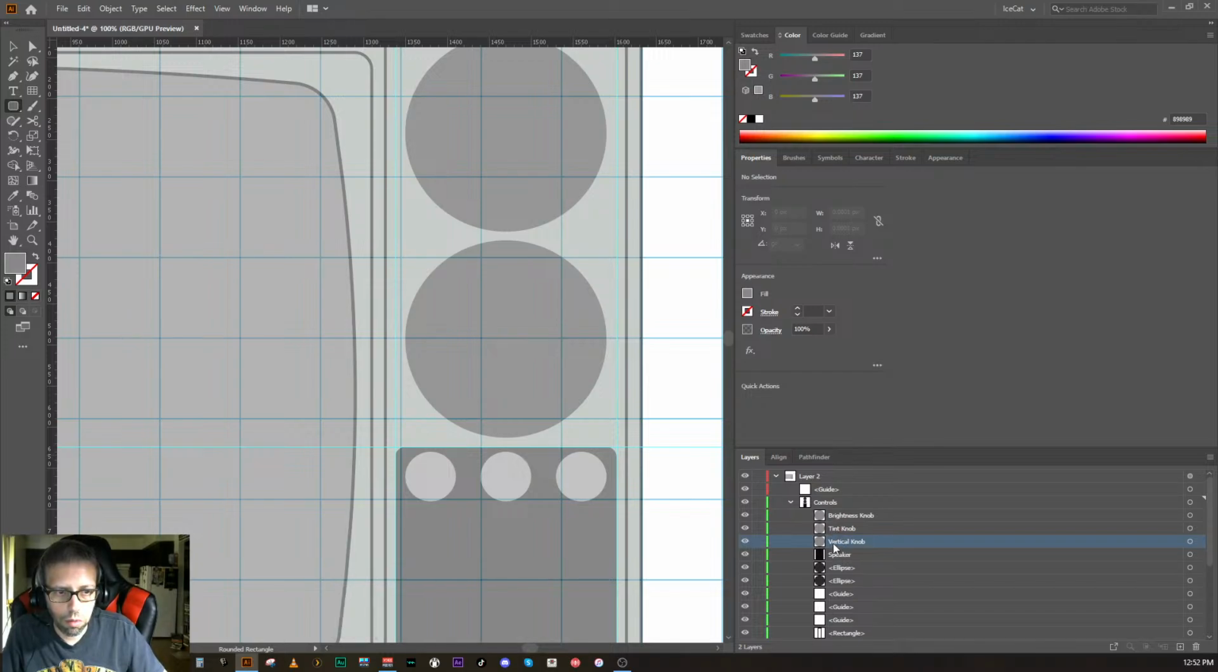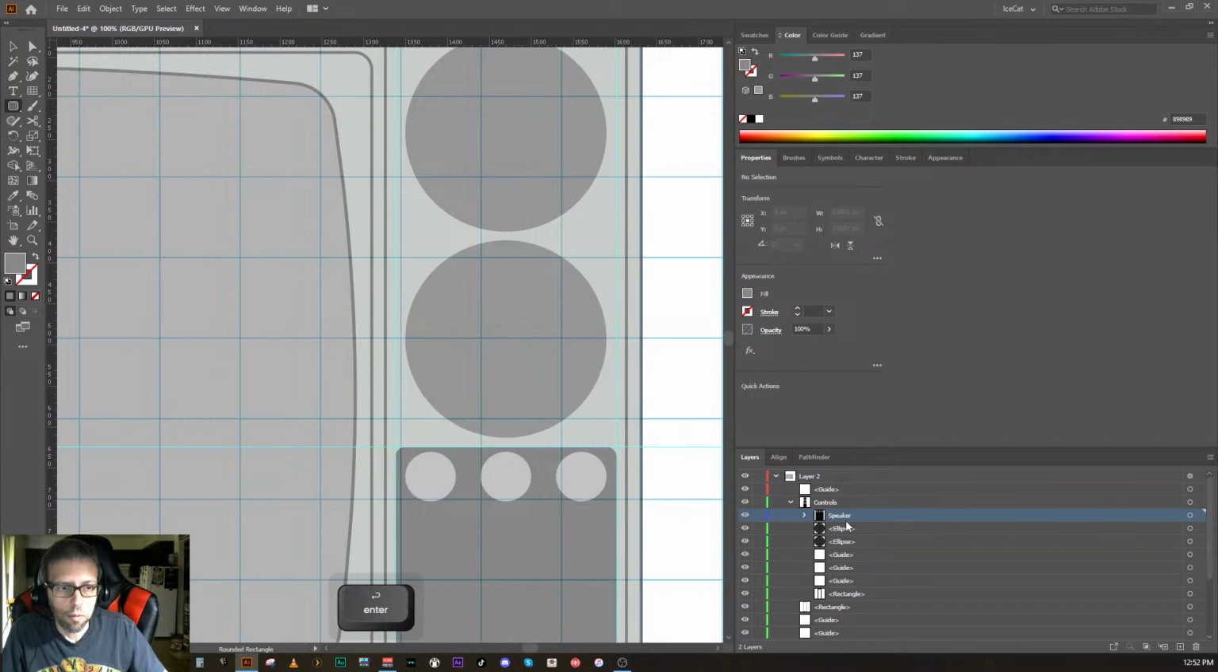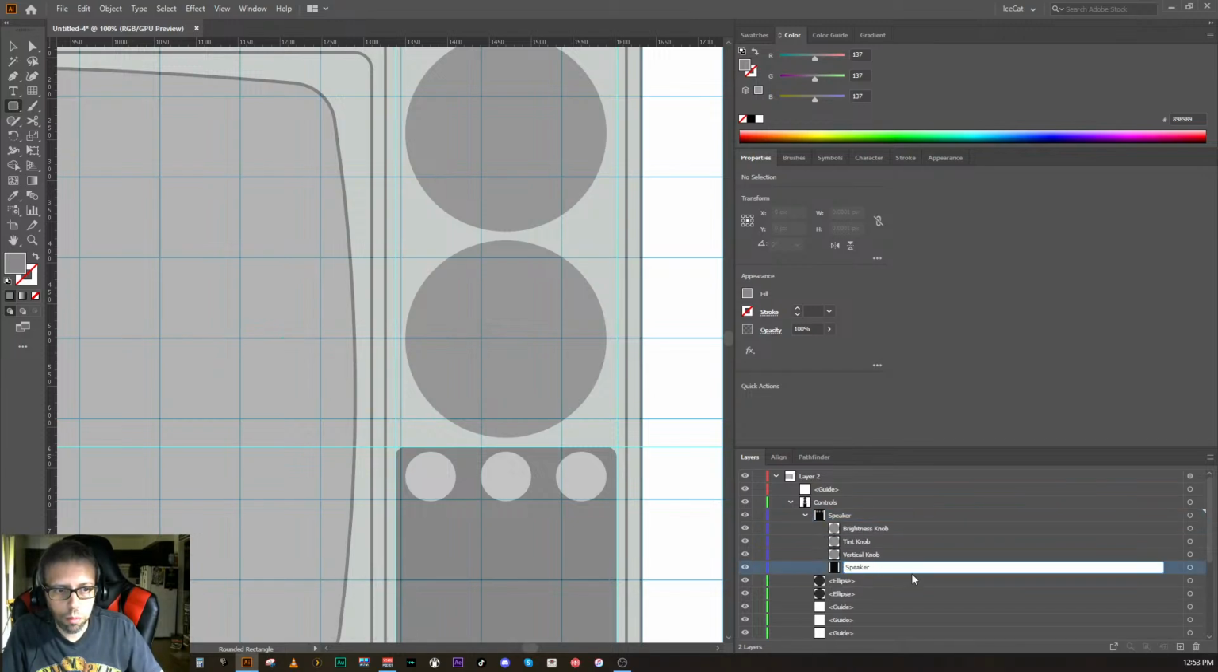So what I'm going to do is I'm going to actually take these three. I'm going to create a new layer here, a new sublayer, and I'm going to throw all these right into that. And this will just be called our speaker. We'll just call it speaker, I guess. And we'll call this speaker box.